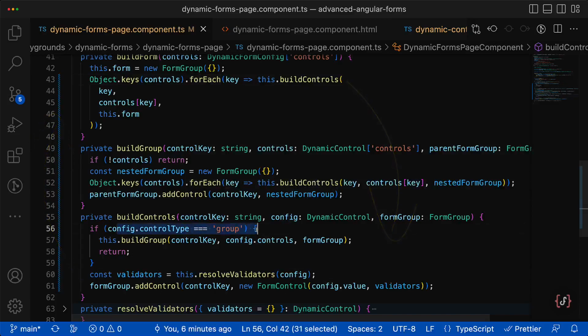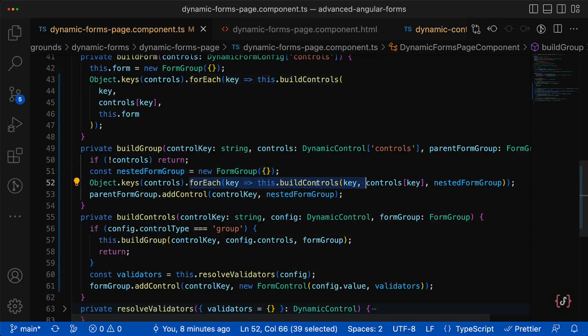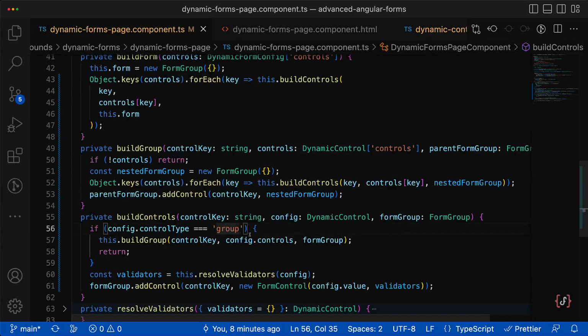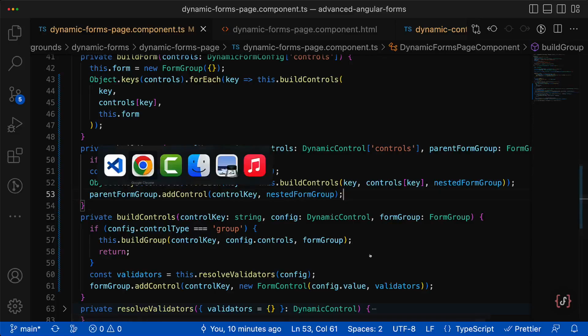And then let's suppose that this time the control type is a group, so then we have to build the group. It creates a nested form group instance and builds controls for the nested group. If it encounters again the form group, the process will just repeat. So in such a way, even if the nested group has its own nested group, it will work fine. I hope it is clear how it is working, and now finally it is time for testing.